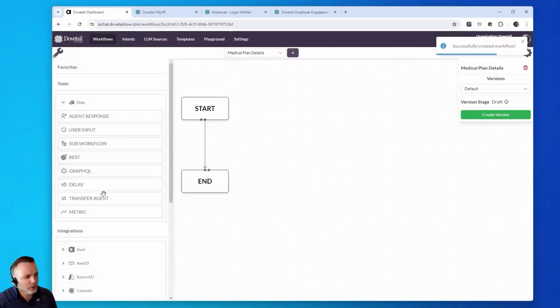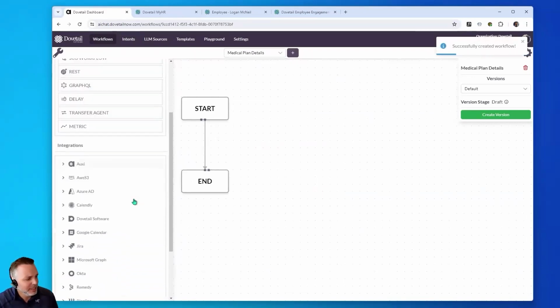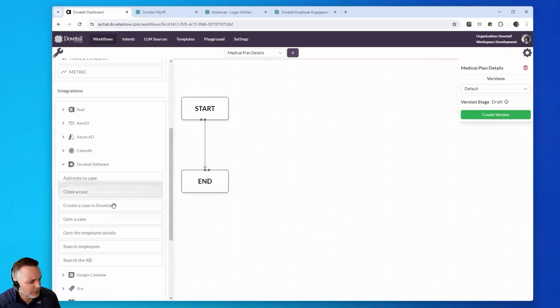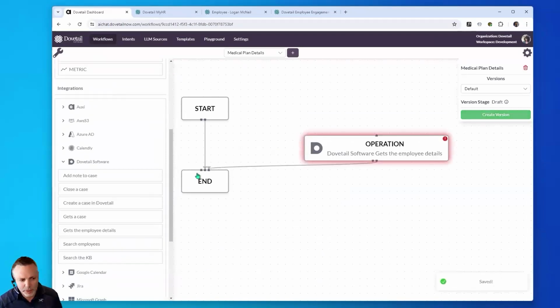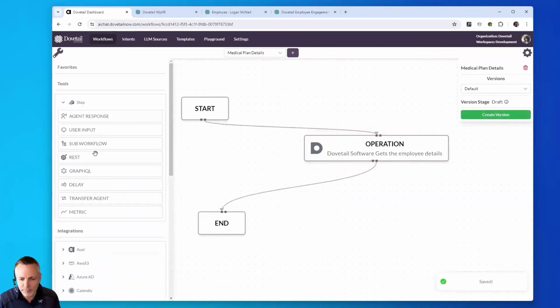So I'm going to create a new workflow, medical plan details. This time, I'm going to scroll down to the Dovetail software connector, and I'm going to drag over the get employee details, because what I need to do is I need to go into Dovetail and grab the employee's data, like the medical plan information.